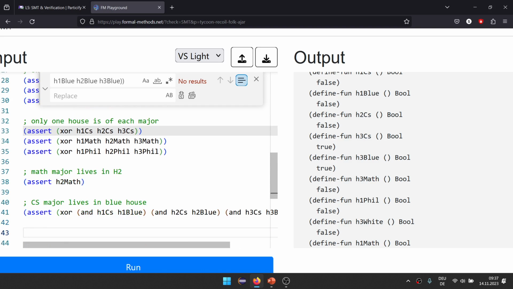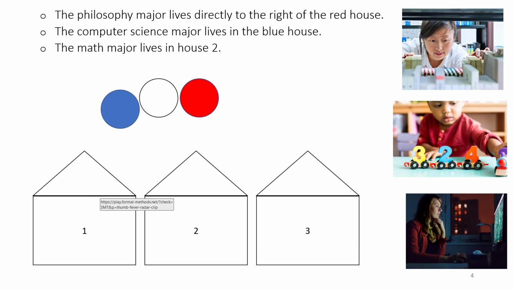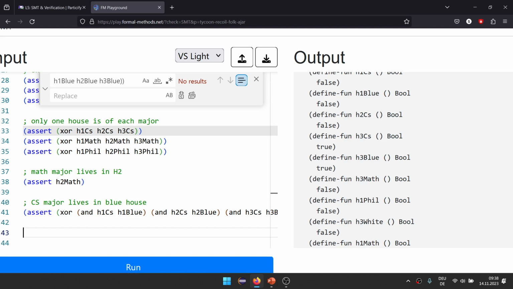Well, not so bad. Now we have made sure that each house has one color. Each house has exactly one kind of student, and the student is distinct between each of those houses. So now the only thing we didn't encode yet is which one was it? The first one, the philosophy major lives directly to the right of the red house. Okay. That sounds like, well, let's see.